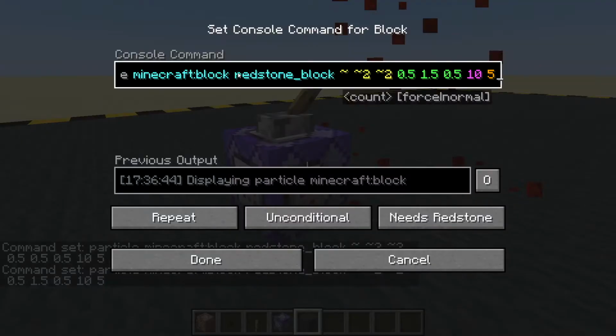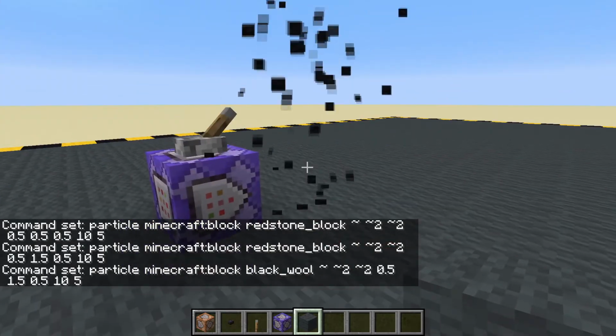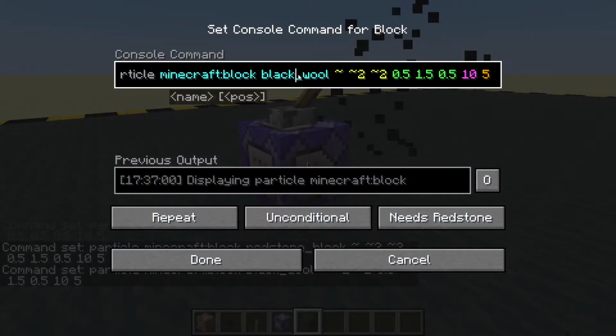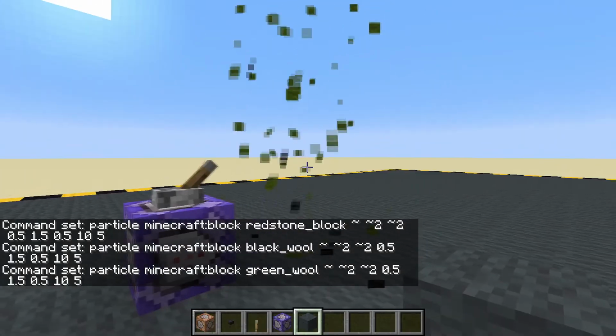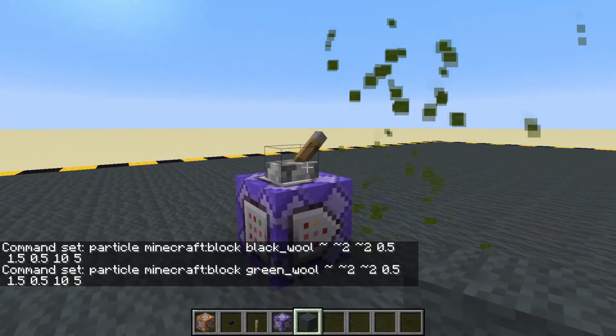Okay, and lastly, let's change the block. We want to change its color. It's red at the moment. Probably the easiest way to change its color would be to use wool. So we could do black wool. Now it's black. Any block we want. Green wool. Okay, so that's one example of some particles. Let's turn that off.